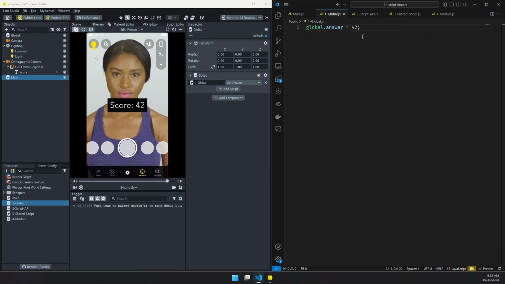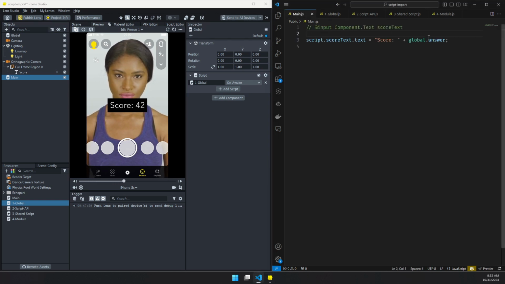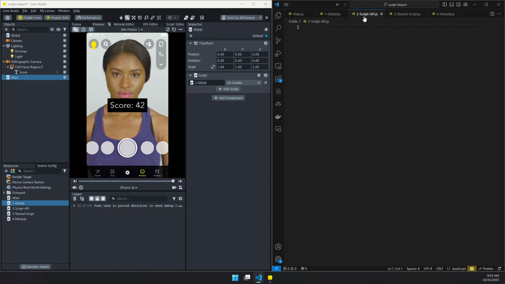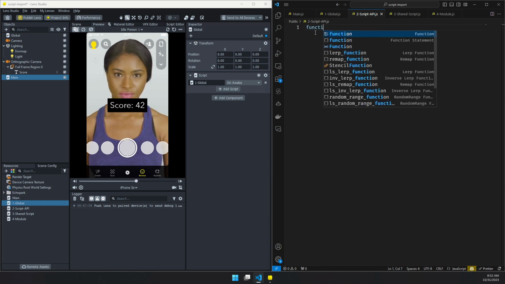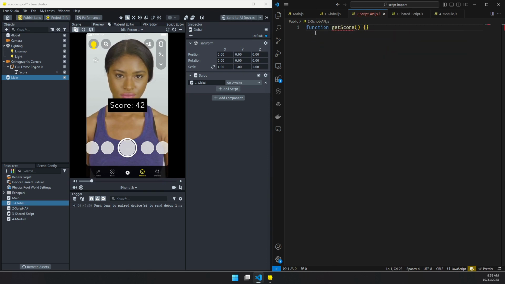You can also make functions global. That's one way to kind of use different values in different scripts. Next, let's look at the scripting API. So I have this other script here, scripts API. And I'm going to create a new function. Just call it getScore. And usually you'd probably do some calculation, but I'm just going to return a value.